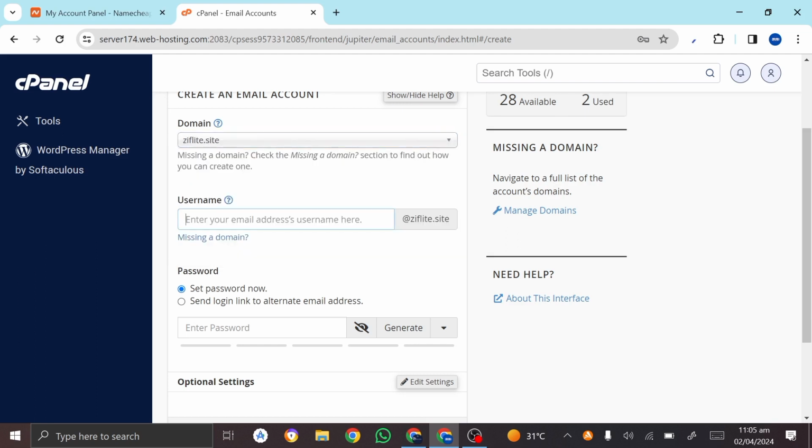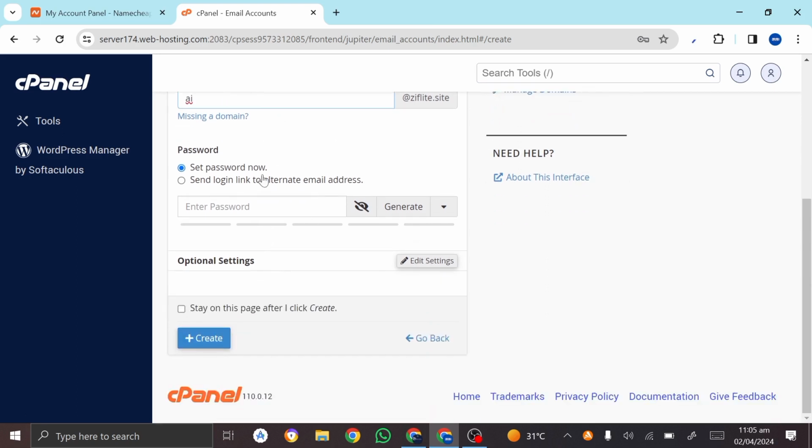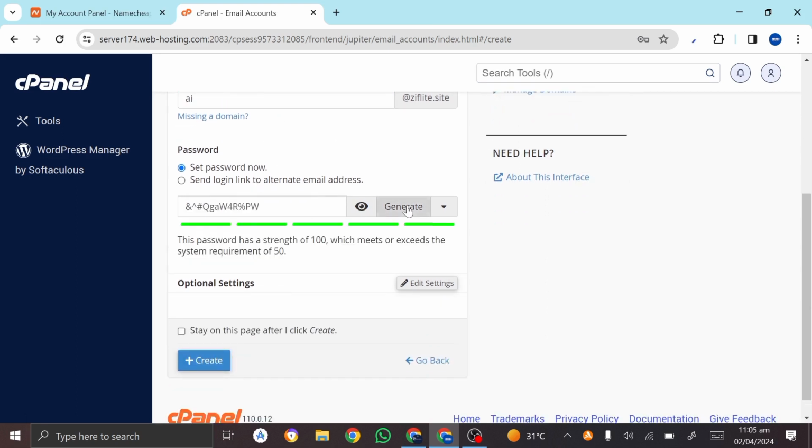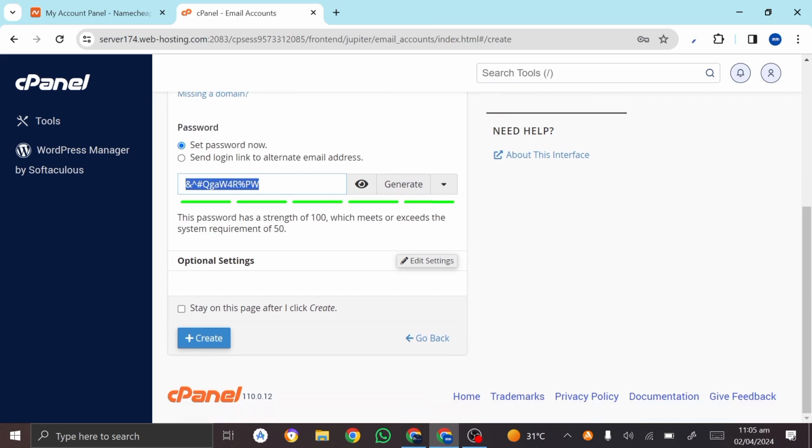Now, what is the username? All right, so this is going to be an official mail, so I want to put it as AI, all right? Then you want to generate a password. Remember, any password you're using, you have to remember it, all right? Do well to save it somewhere.